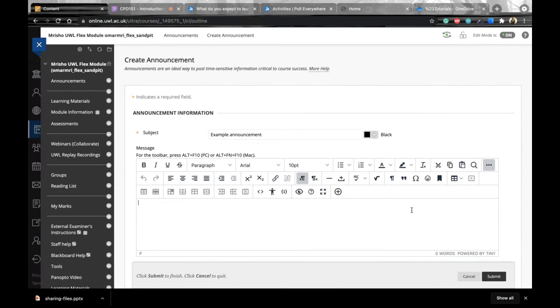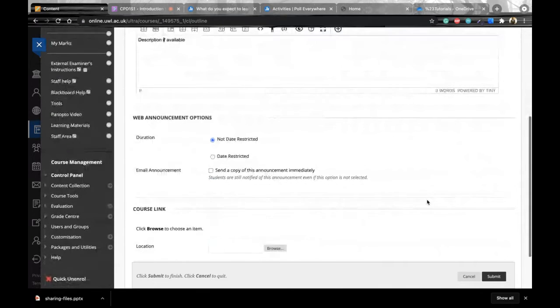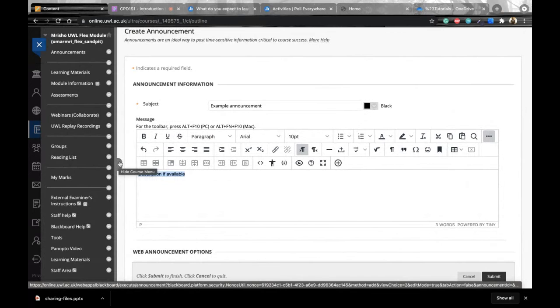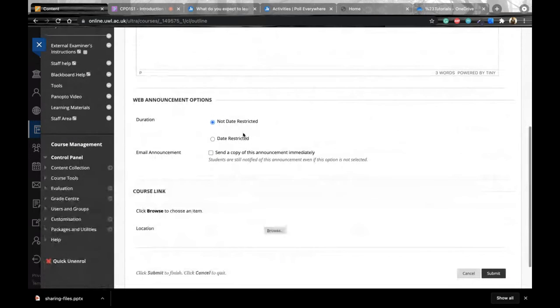You can provide descriptions if you have those. This is obviously the information that you want to give to your students as far as that announcement is concerned. You can set it to have maybe date restrictions that you want it to be available to students for a specific time. This is part of managing visibility.